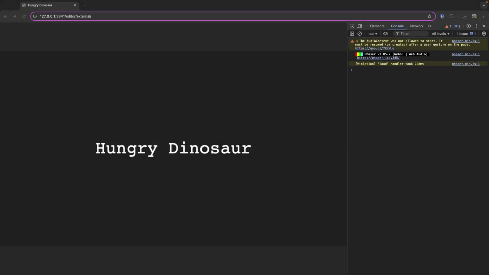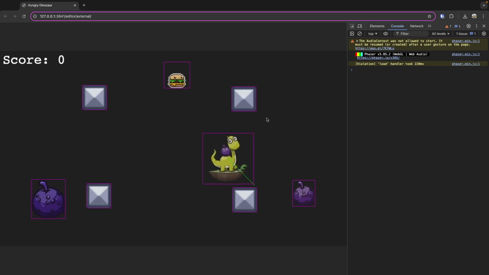So in this crash course, we'll be creating a very basic Phaser 3 game. And the goal of this game is just to help teach us the basics of using the Phaser editor to create a Phaser 3 game. In our game, we'll create a very simple title scene where the player can click to start our next scene. So we'll learn about scene transitions.